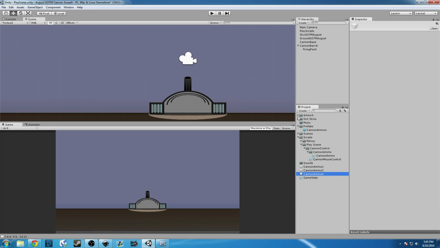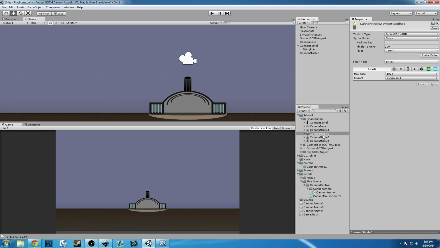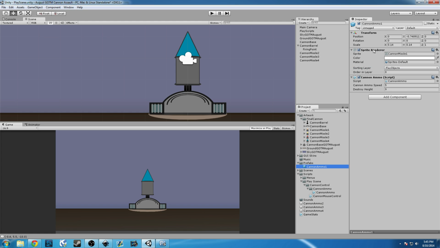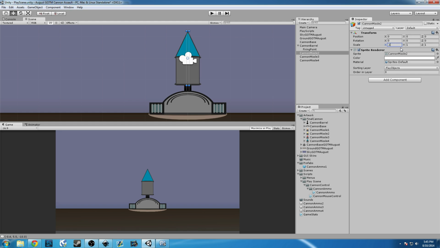What we want to do is go into our artwork. We're going to drag our missile 2, 3, and now 4. So we have them here. We're going to put them in our play objects. I'm going to look at our prefab, and if you remember, we scaled our prefab down, the first one, to 0.14, 0.14. So we need to do that for all these. So now I'm just making these the correct height.